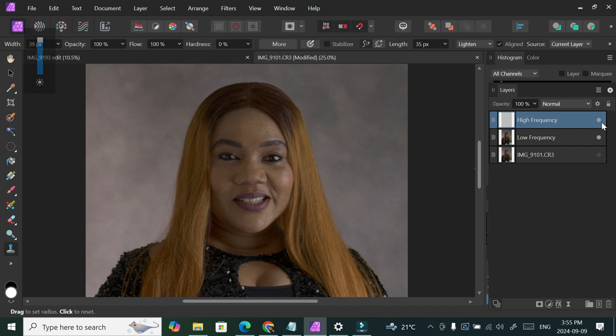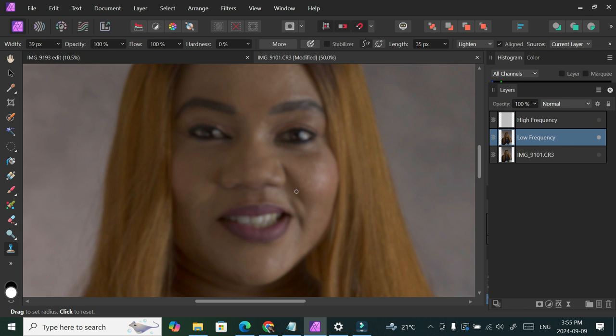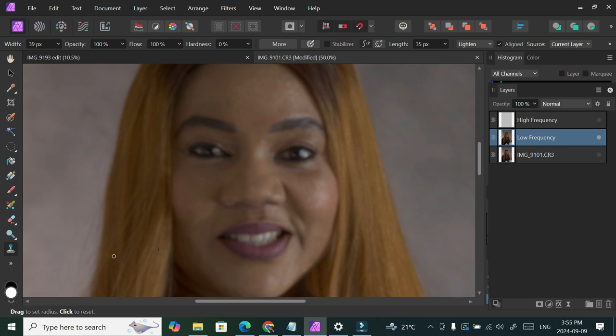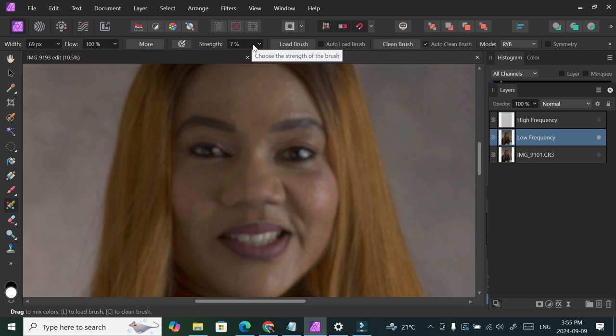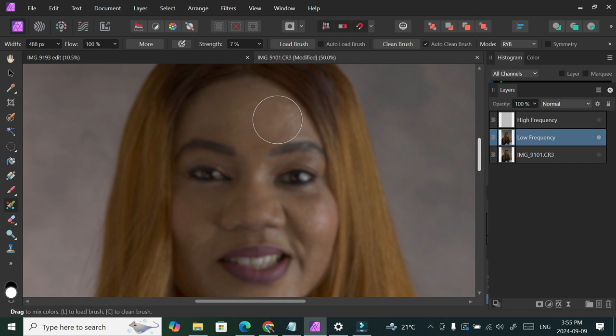Go ahead, and I'm going to turn this one off, focus on this one, go with our low frequency first, and I'm going to grab this brush, the paint mixer brush. I'm going to set this to 7, this to be on 100. I'm going to increase the size of my brush, sometimes clicking in and out of the image for it. I click on this auto clean, so you're sure that the brush is the way you need it to be. And then you start mixing these colors basically.